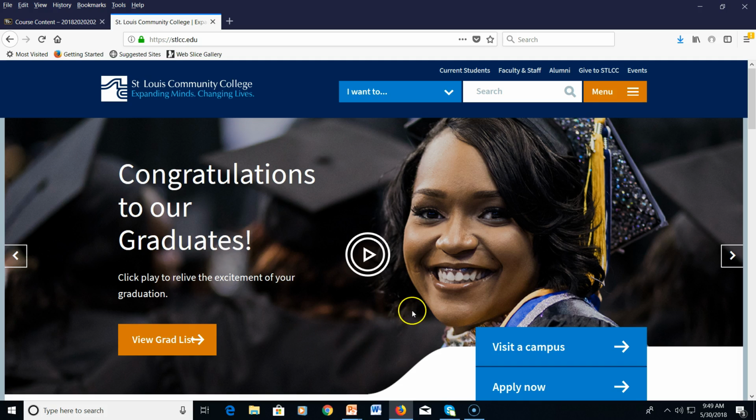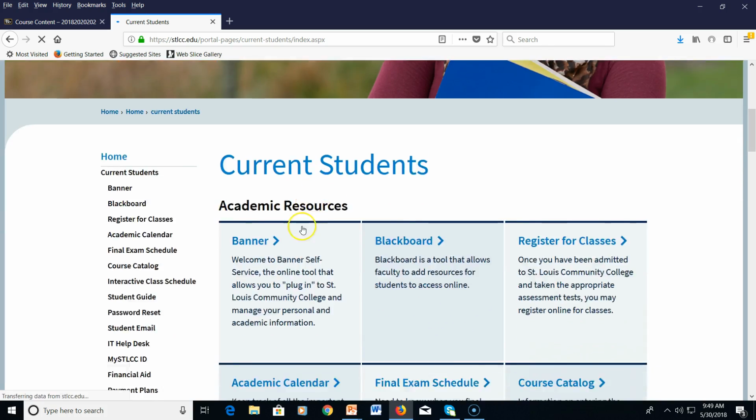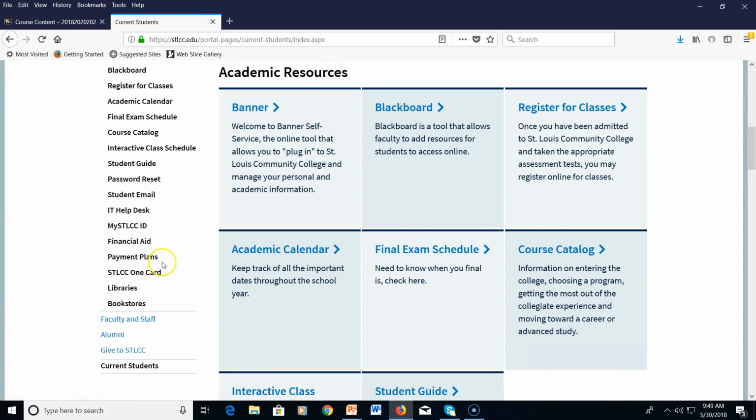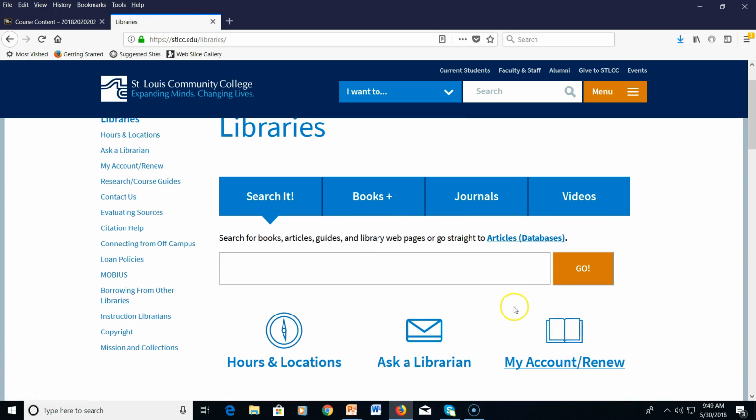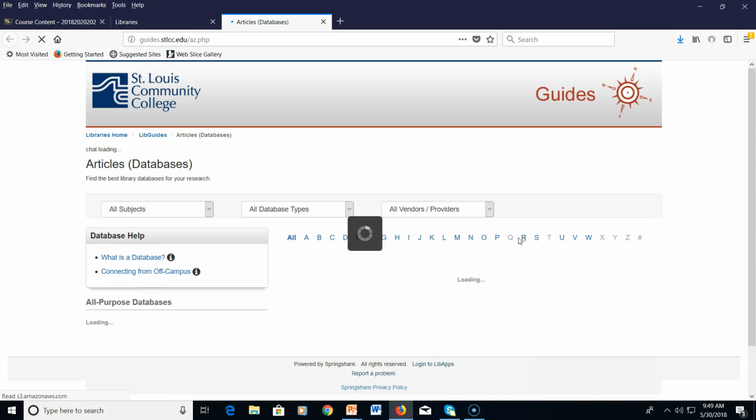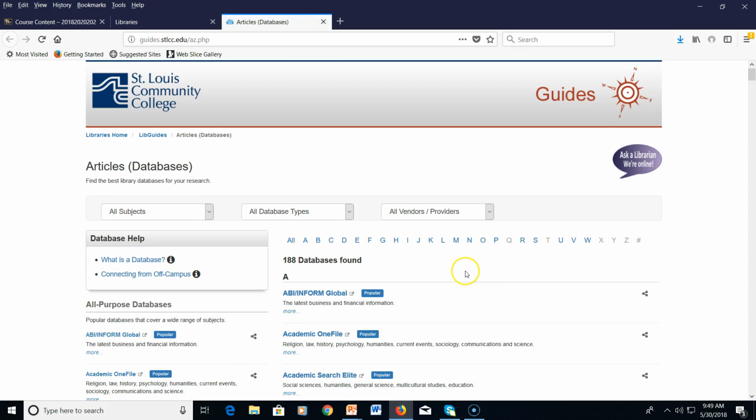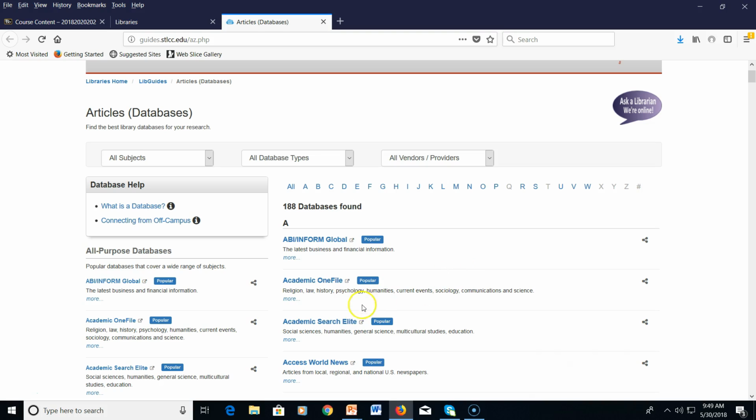Show you how to get to the library website using our college website. Here we are at stlcc.edu. You click on current students and you go look over on the left hand side here and you will see a place that says libraries. Click on that, and to get to the article databases you simply click on this link, and here's where you'll normally be asked to put in your A number.